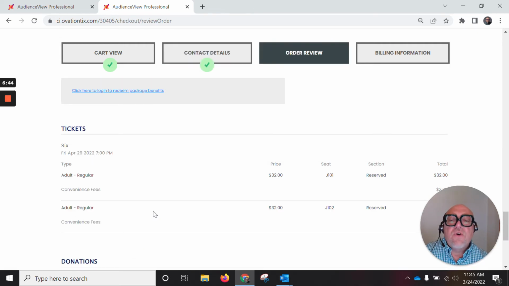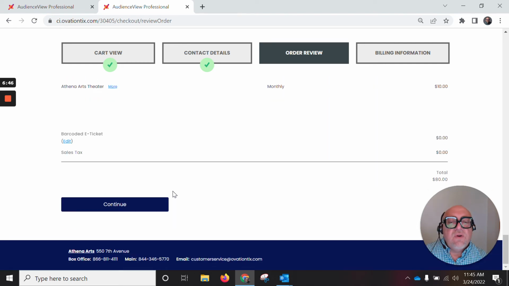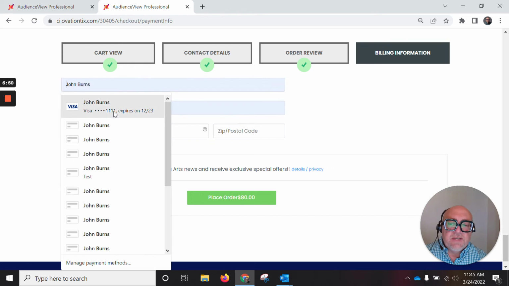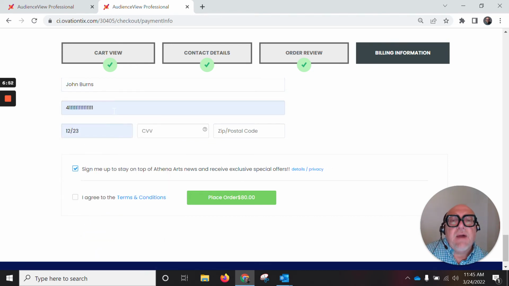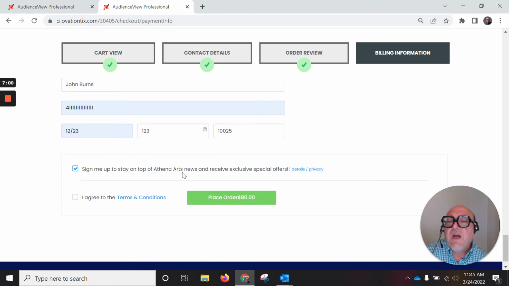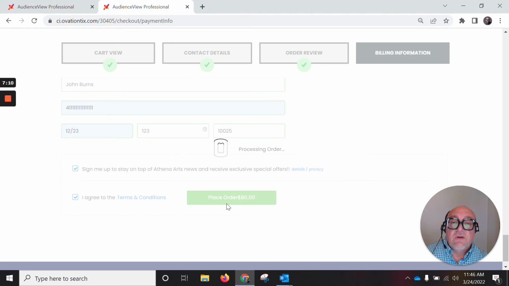Now I'm on my order review page, and just like before, if this looks good to me, I'm going to continue and put in my credit card information. Oh, I want to mention that I'm letting my browser populate these fields. We are PCI certified. I mentioned that. This autofill is coming from my browser, not from our platform. I have that same opt-in for the marketing materials, and I have to agree to the terms. And I'm going to go ahead and place my order.